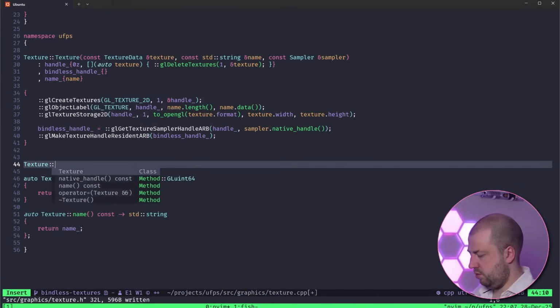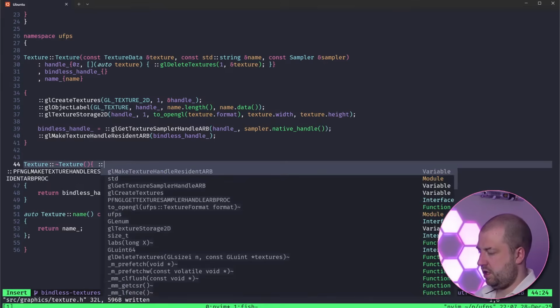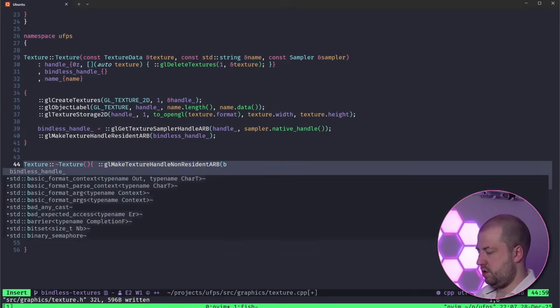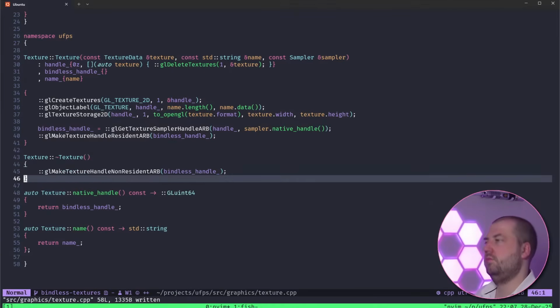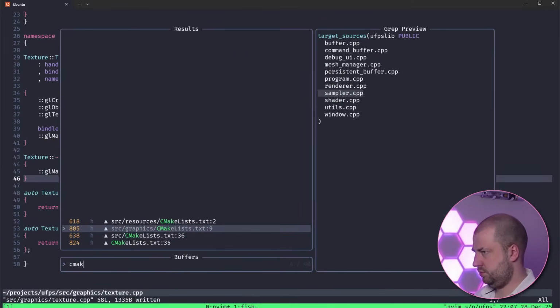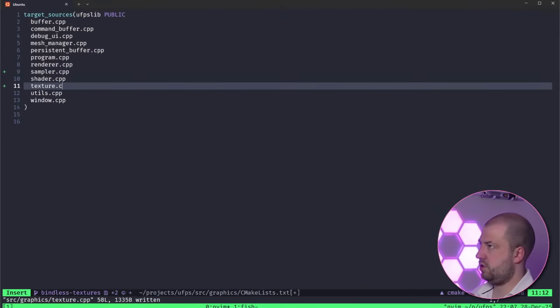Sorry, just musing to myself. Where's my tilde? Hello. There you go. That was 25 minutes there. Now I need to do glMakeNonResident minus handle. texture.cpp.